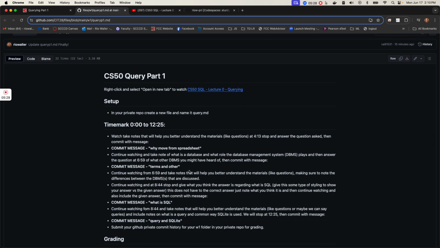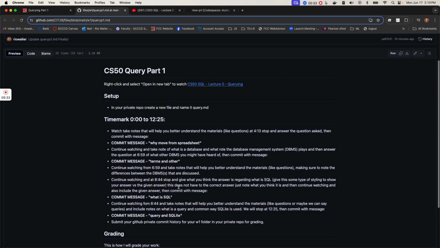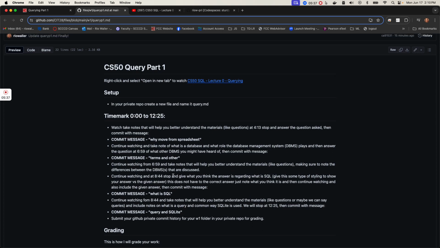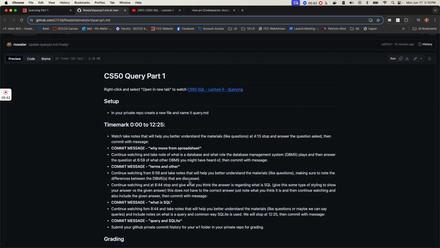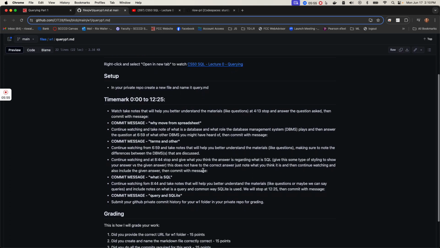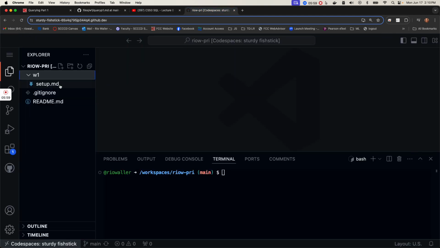So in order to get the full points for this, which at the bottom of this you can see how I grade, you'll need to have gone through and done all of these commits and provided the content as well. Now, I don't specify a particular style in the markdown, but I definitely want to get you used to using ordered lists, unordered lists, and headings, right?